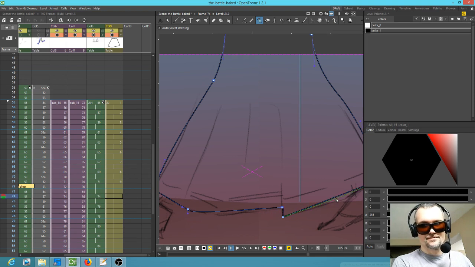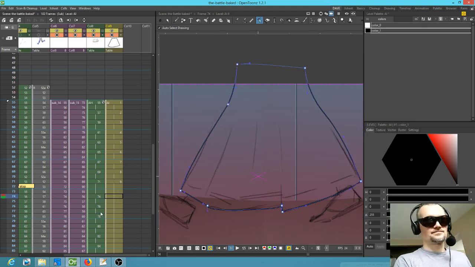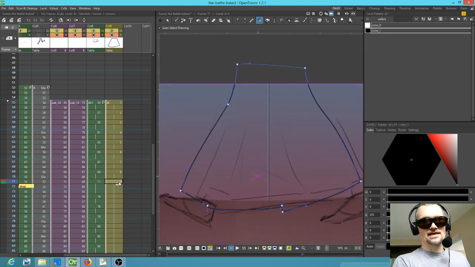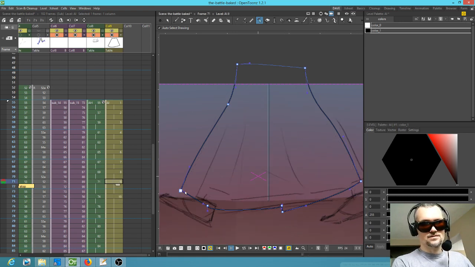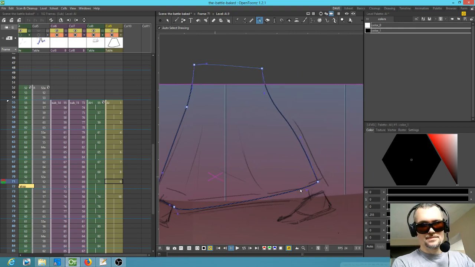Wait a second. Oh, curses. You stinker. Alright, I'm going to hit the D key. I have to go back and re-edit this one because I forgot to hit D, so I was changing this drawing as opposed to working on a new one. So, boop.